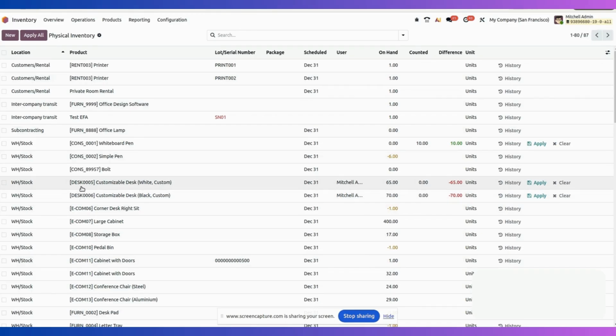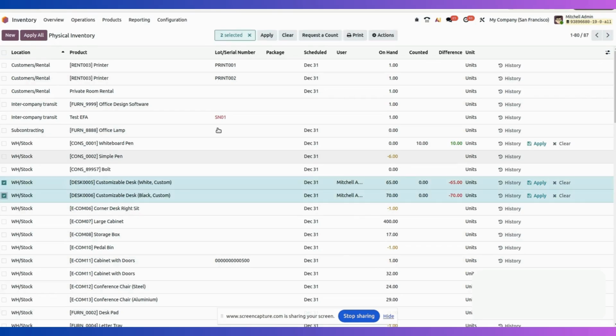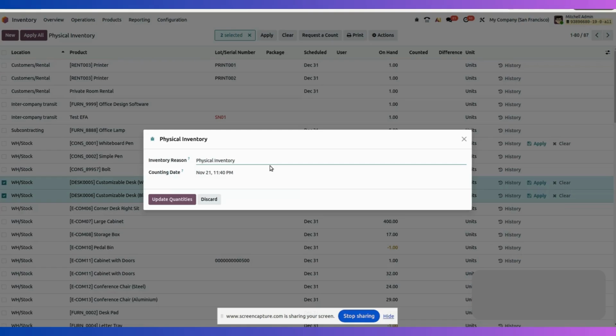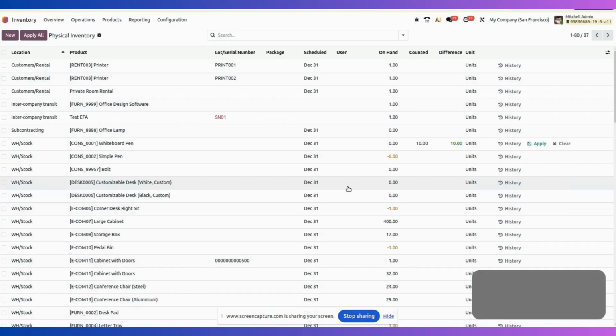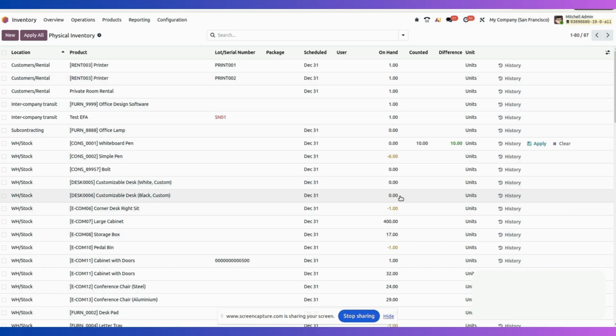The next thing you need to do is select these two and apply. The system asks for the counting date and the inventory reason, meaning why you are updating. Stock update to match with physical, like that. Just update the quantities. Now you can see it's updated as 0. This is the way we are able to update the stocks.